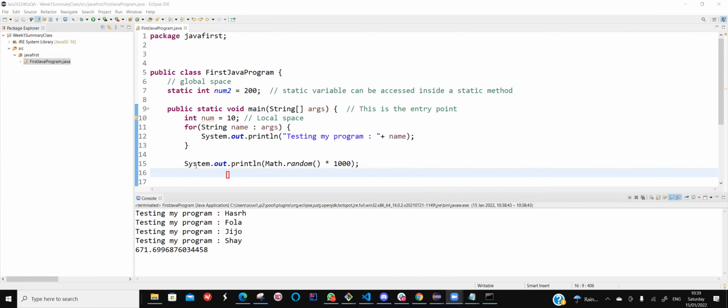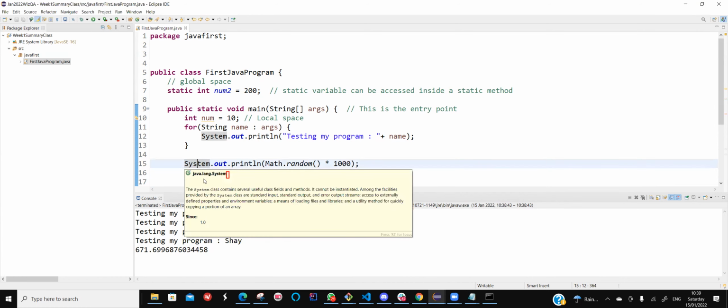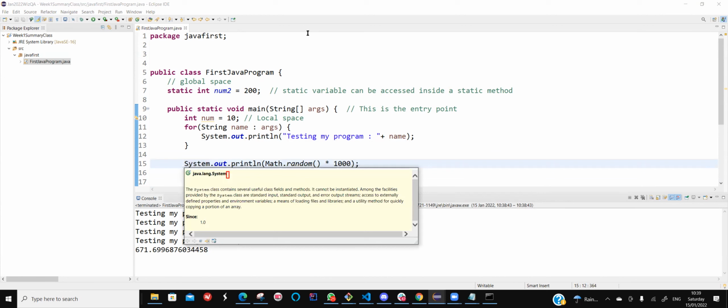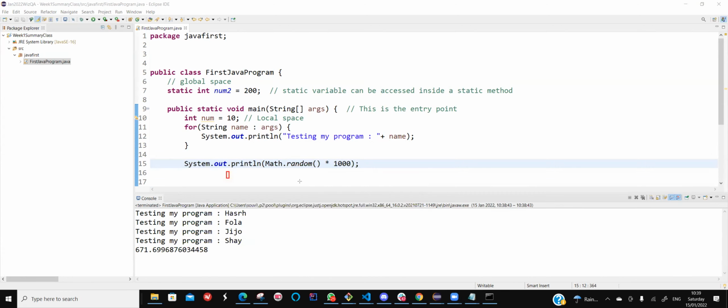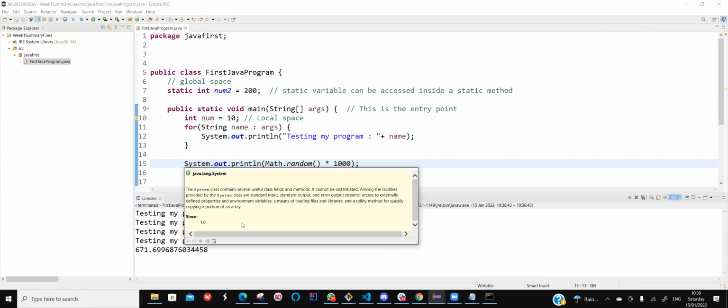Catch it. I can't catch it. I mean, I cannot highlight that when it is shown. Okay, let's keep it like this.